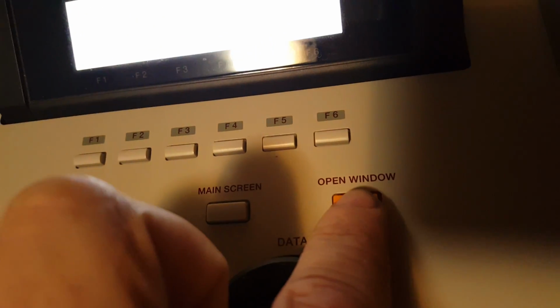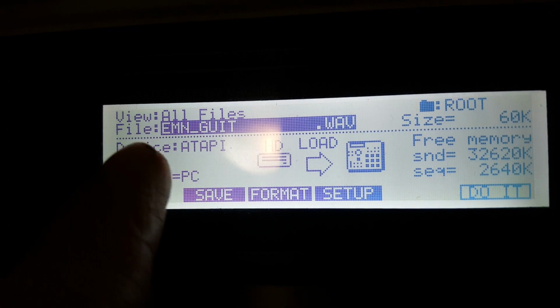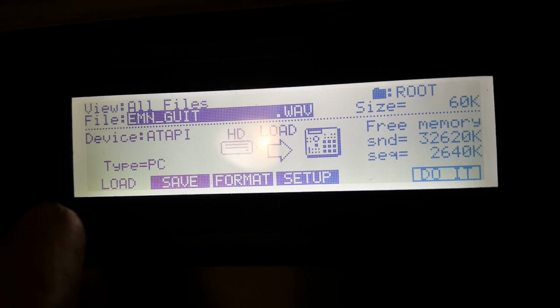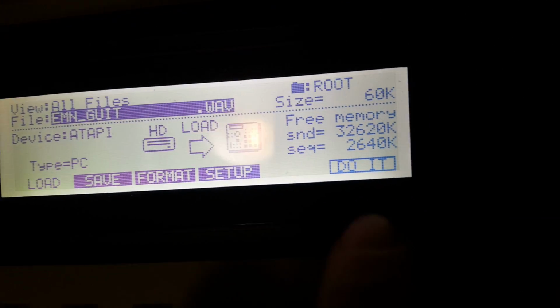This is also open window, but remember it's dual function. Enter. Now, the file I'm looking at is here. What am I going to do? Am I going to save it? Am I going to load it? Am I going to format it? I'm actually going to do it because I want to load that sound.